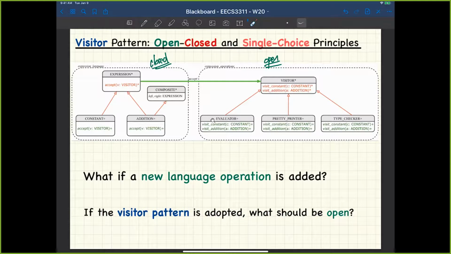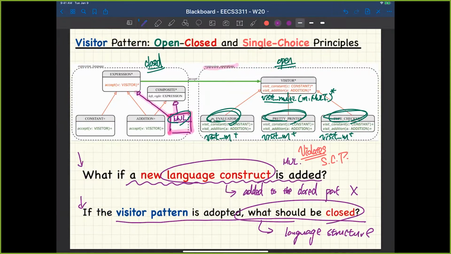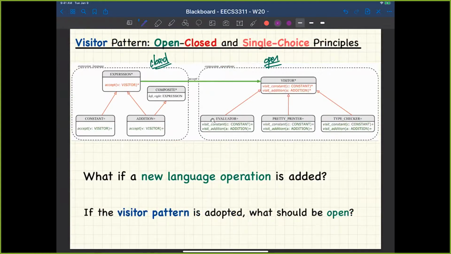What if we do another kind of change, which is to change the operation? Are we going to violate single choice principle? I can tell you the answer. The answer is no. Let's see why. Let's say we are talking about two possible design changes. The previous one is considered as a bad change because the language part should be closed. But now, let's say if we want to add a new language operation, for example, let's say we want to add code generation. Let's say code generation. So now where should we touch?